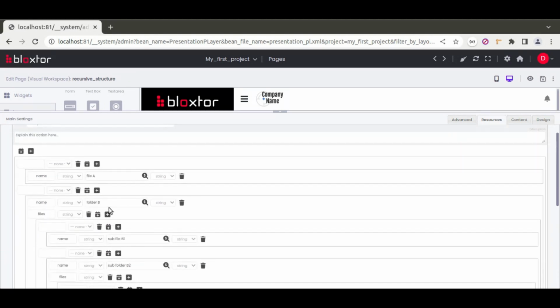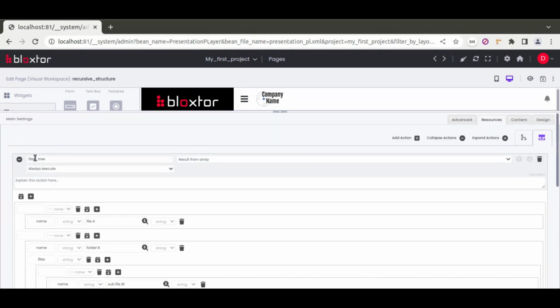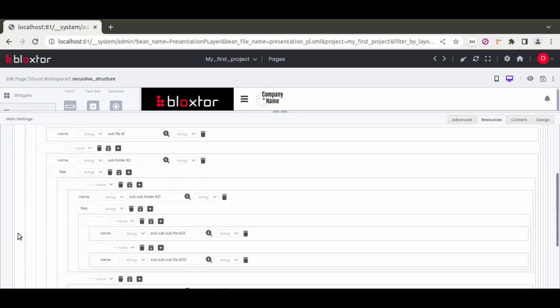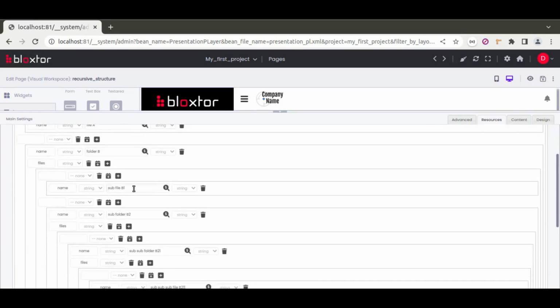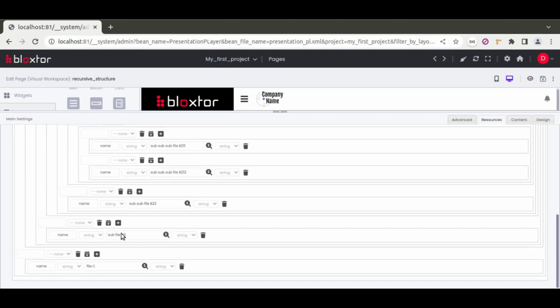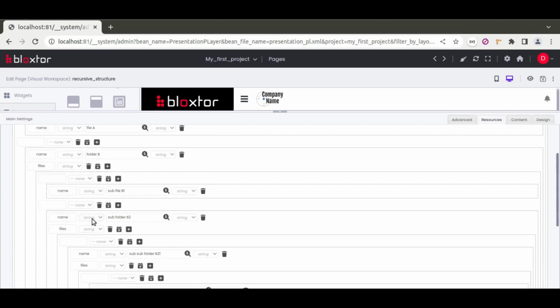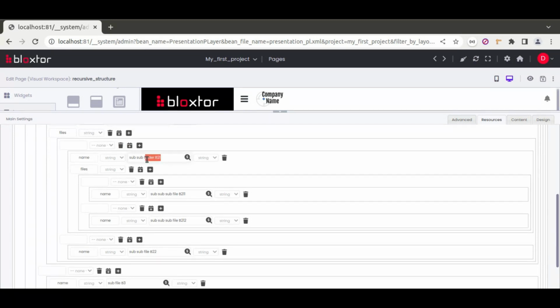So let's say that we have this recursive structure where we create a resource called files tree, which has three files: the file A, the folder B, and the file C. Inside of the folder B we have other files, which are the file B1, the folder B2, and the file B3. Then inside of the subfolder B2 we have the folder B21 and the file B22, and inside of the folder B21 we have the file B211 and the file B212.